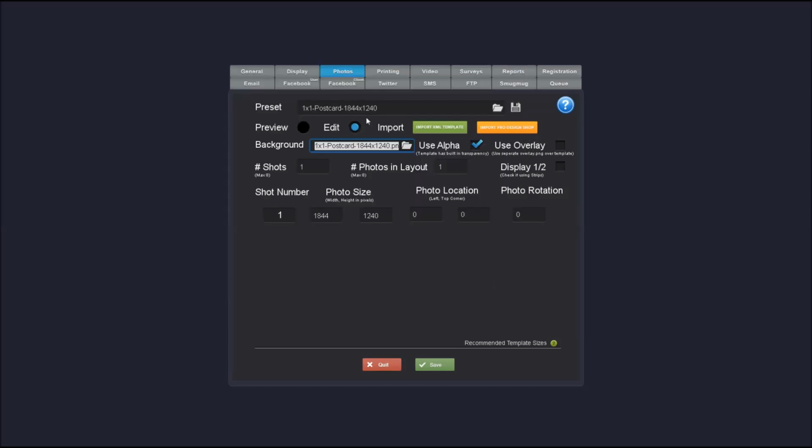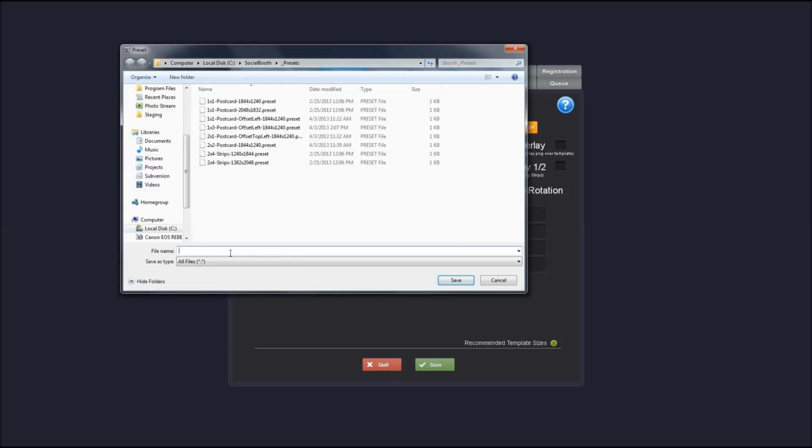If you want to make a new preset, you can select your own background file, define the number of shots, the number of photos in the layout, their sizes, and their locations, and then hit save, and you can create your own preset to load.